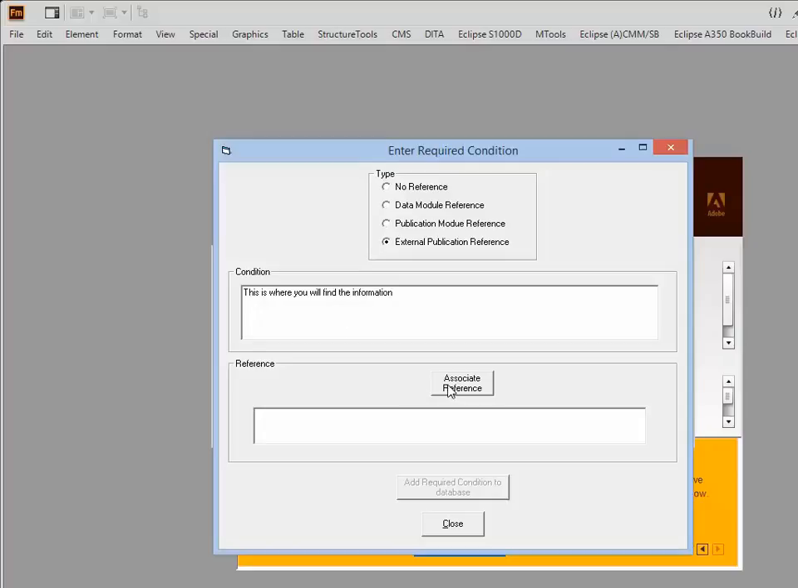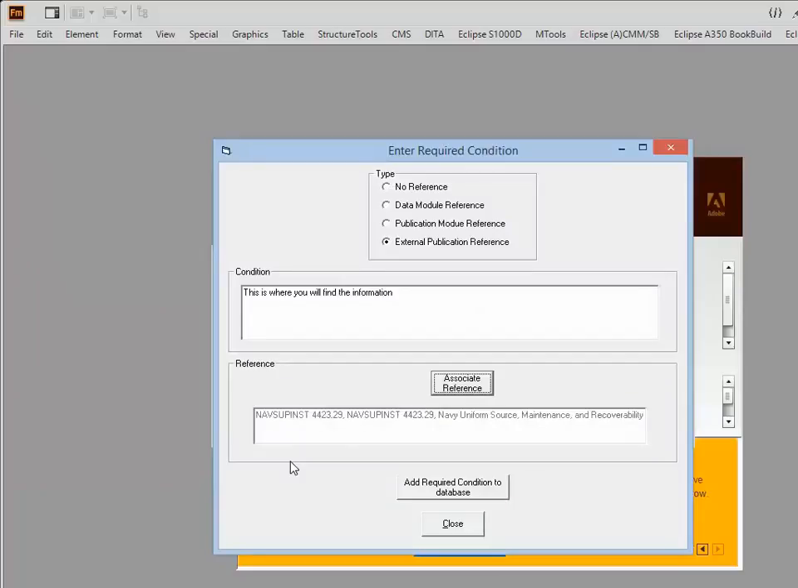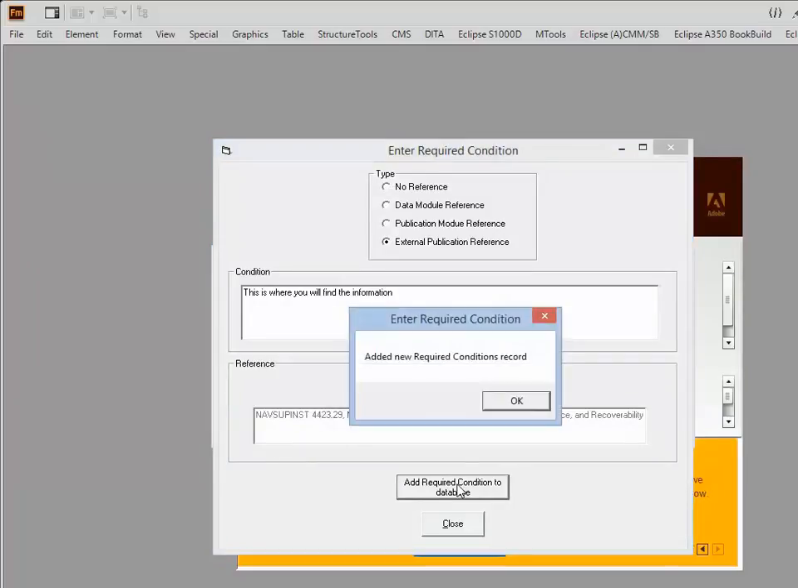And we're going to associate a reference. Now the database has got several of these references in. What we just do is select it on there, select the line, and then insert, and then add it to the database again, and it tells us that it's added it.